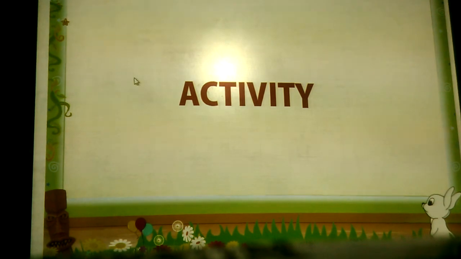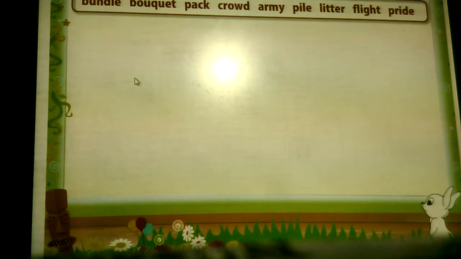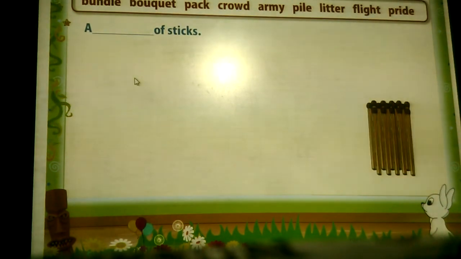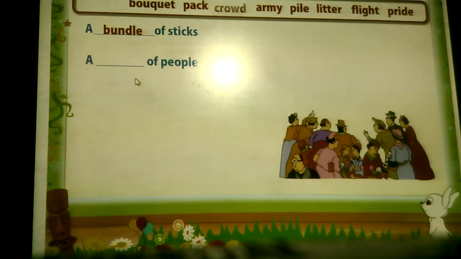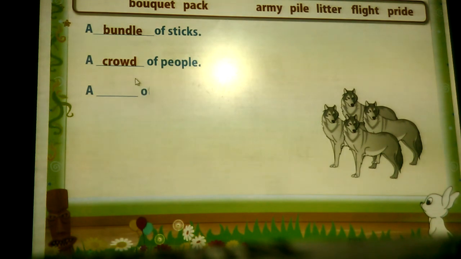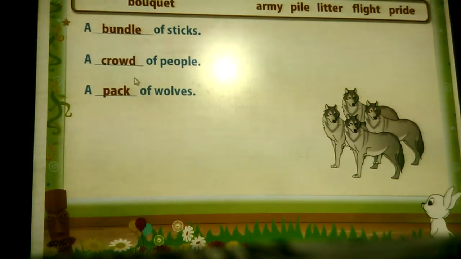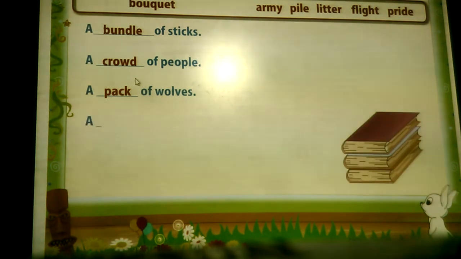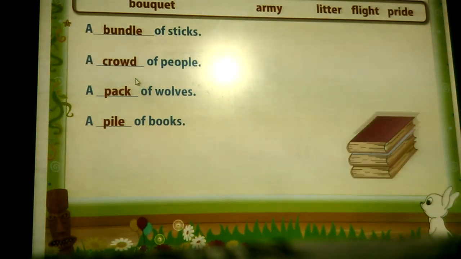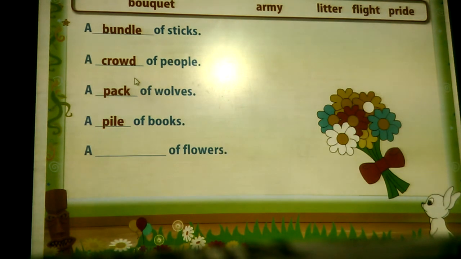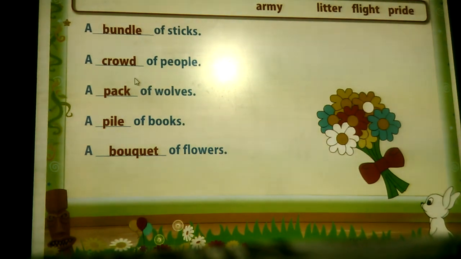Now let's do an activity together. Match the collective nouns given in the help box with the picture. Let us begin. A bundle of sticks. A pack of wolves. A pile of books. A bouquet of flowers.